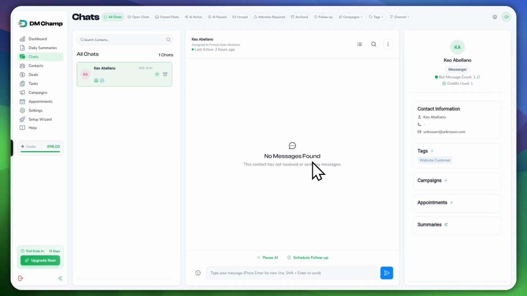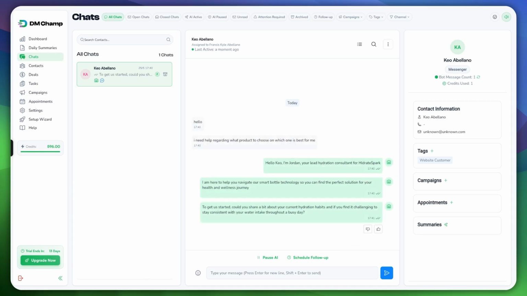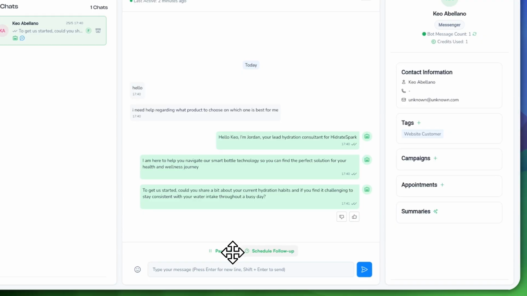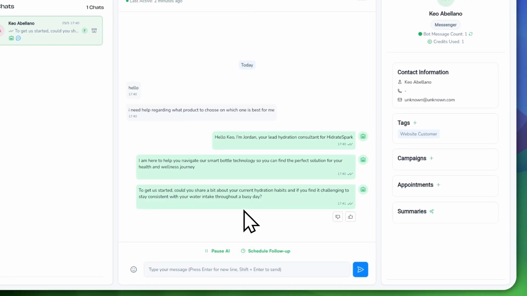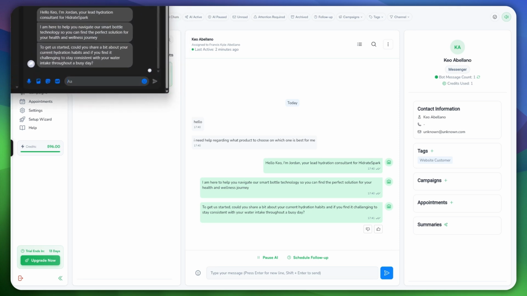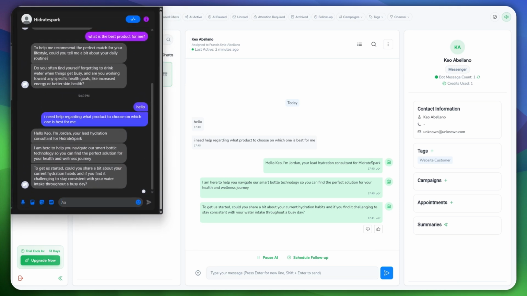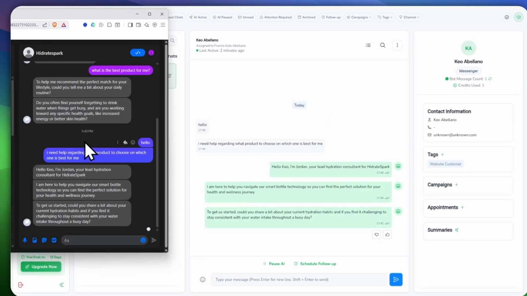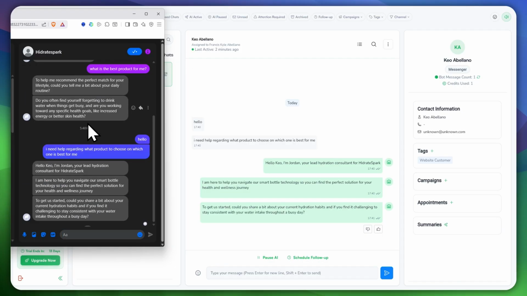So that's it. Now let me just go and restore the messages in here. And now here we have it. You can see here that we now have some chats going on. And basically, while we're here in the chats, let me demonstrate what the AI chatbot that we have just created is capable of. Now I'm going to show you the messenger right here. This is the messenger chat that I have just made for this example.